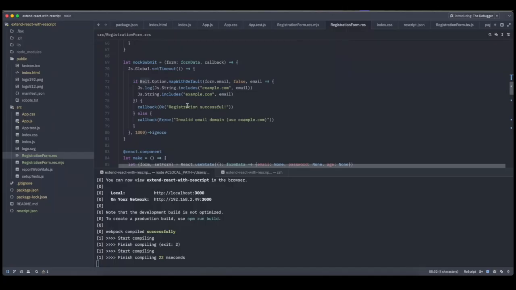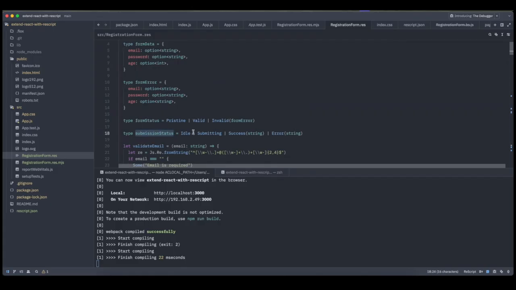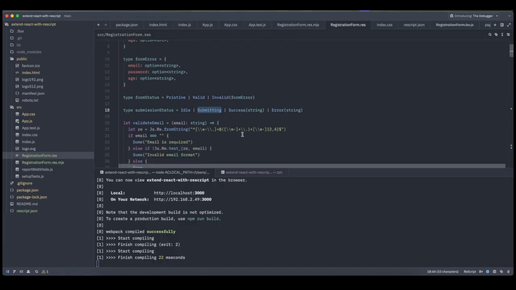Maybe I can describe the setup a little bit. We're not actually submitting the form. We're just using a setTimeout to simulate some asynchronicity. And we can talk a little bit about types, I guess. When we mock submit it, we return either an OK response with a string or an error response with a string. So this would be the submission status: idle, submitting, success, or error. We just saw the success and error types there.